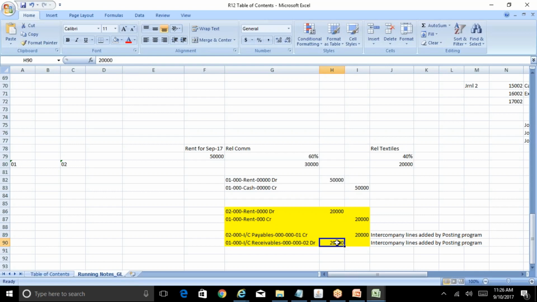So this triggers only when it finds different company codes in an entry, right? Like what is driving it?